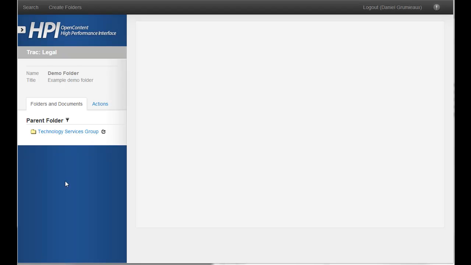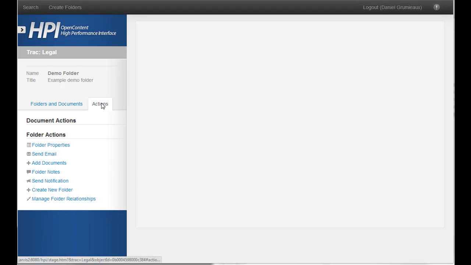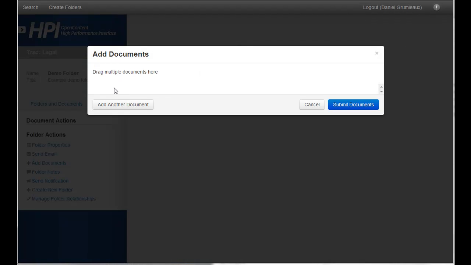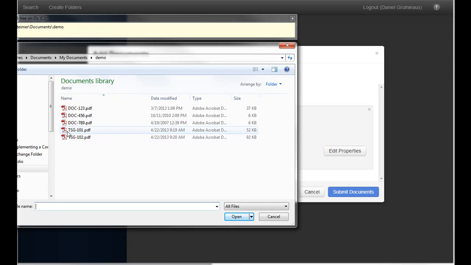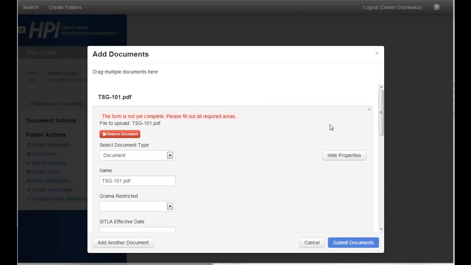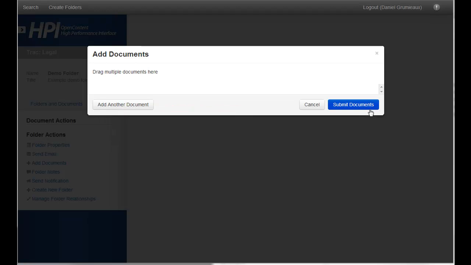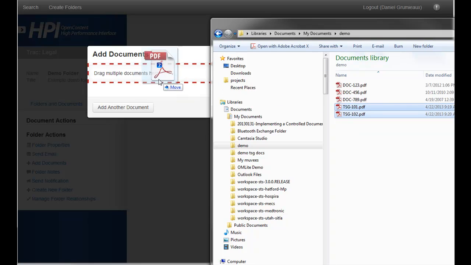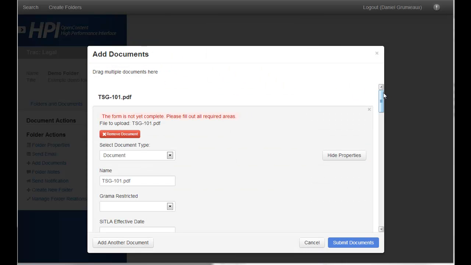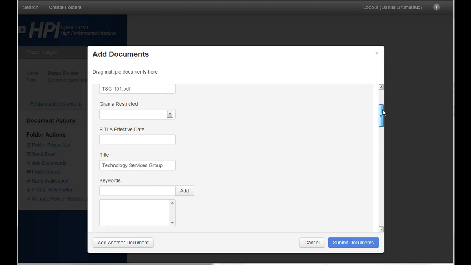So what if I want to add some documents to this demo folder? Over in the actions, I have my add documents action. I can go ahead and just add a document, choose a file, that sort of thing. But I can also use drag and drop. So if I delete that document, and I'll just open up this folder here, grab a couple documents, and drag them in here. And it automatically populates these documents.